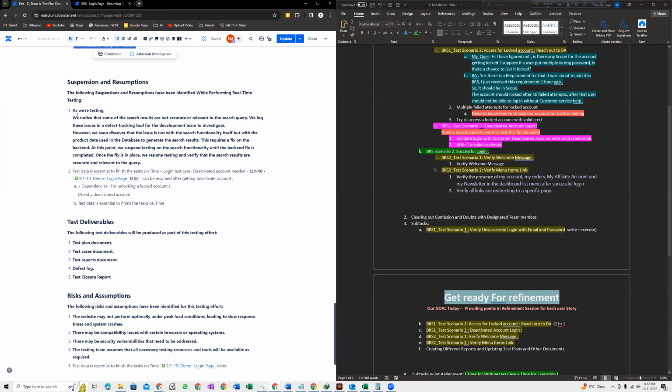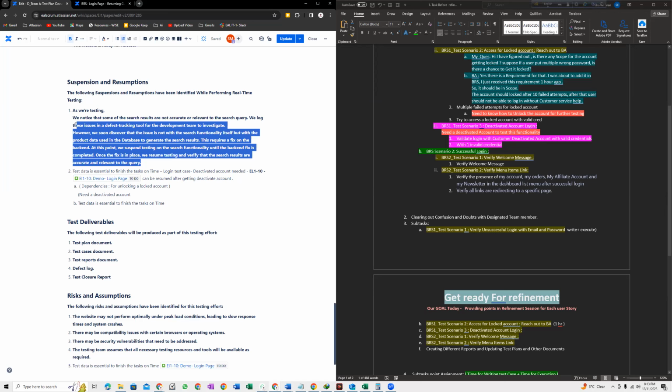Suspension and resumption. What is this? Suspension is whenever you are suspended for certain test cases or something. So if you look at here, test data essential to finish the task on time. So as you are testing, they have written search. We have to update for login. Go through it, and these are the suspensions and resumptions. Once the fix is placed, we resume testing and verify the search functionalities are there. That is a different example. You have to create your own.